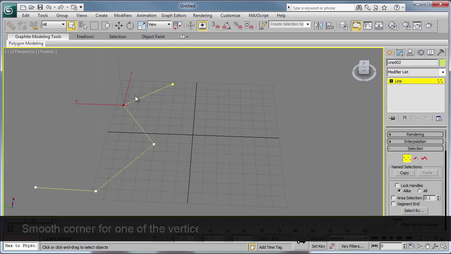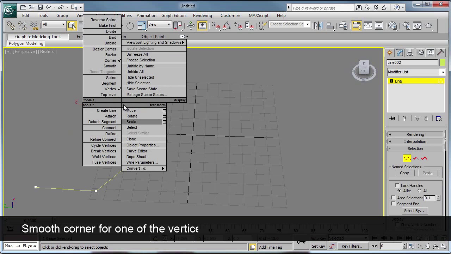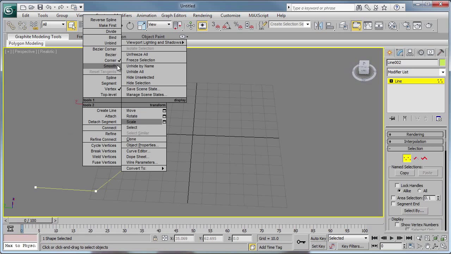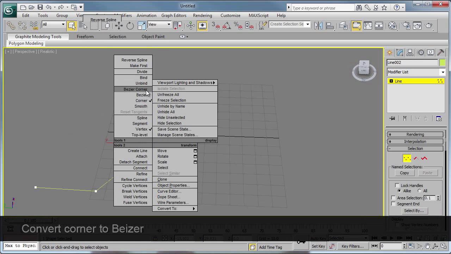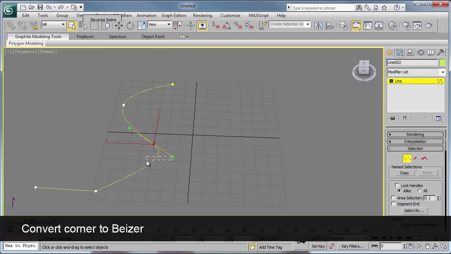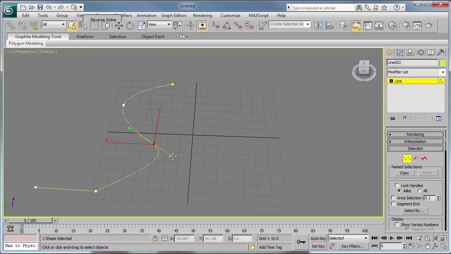If I wanted to round this corner, I can right-click with the vertex selected. I have three options. Right now it's at corner. I can do a smooth. For this one, let's say I can right-click and say Bezier. Gives me these Bezier handles, which I can further modify. So I can just select them and modify them.